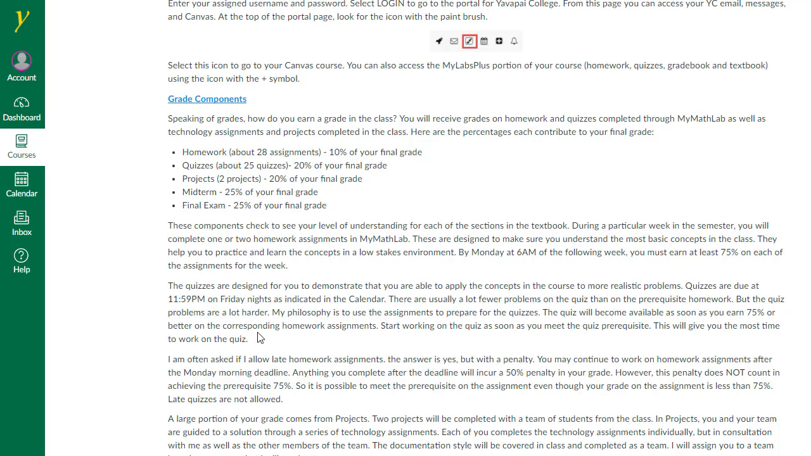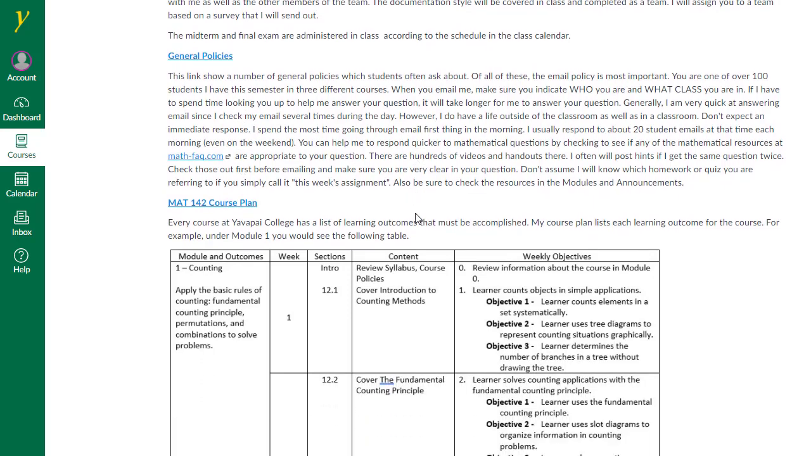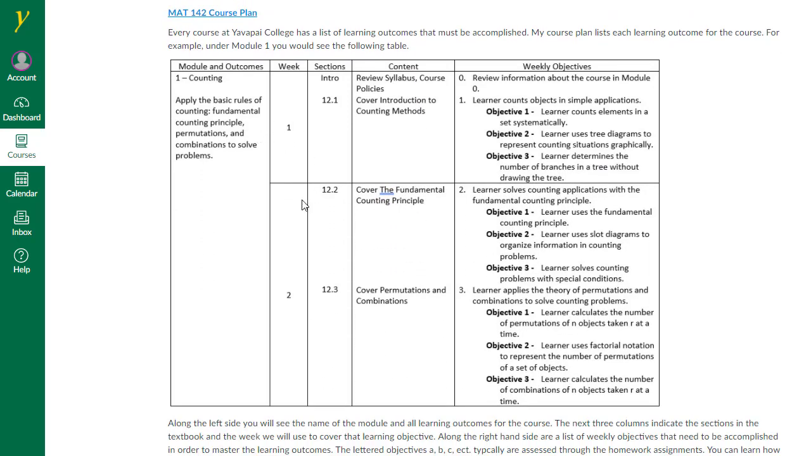So make sure you read through these things. Whenever you want more details, that's when you can go and click on the link up here, and that'll take you to the expanded version of the grade components. So we have general policies, and then there's some information here on the course plan, and this is just a small section of the course plan.